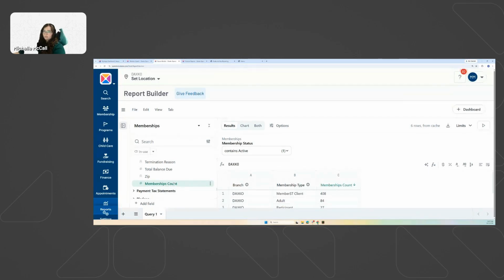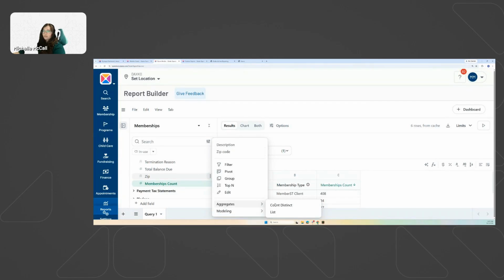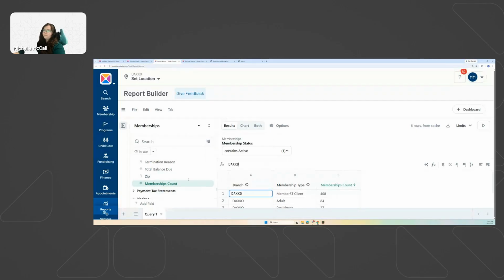These measures can be built in by Daxko Operations. This is an example of one that's built in. You can also create these by going to field options, aggregates, count distinct. That will create a green measure field as well. Daxko is working on adding more of these measures over time, so look forward to that. There are a few already existing, such as this one.